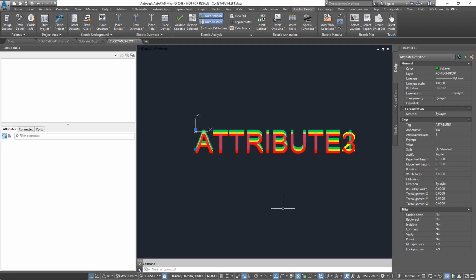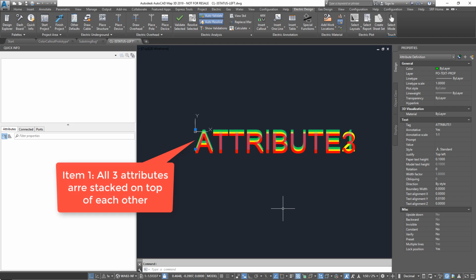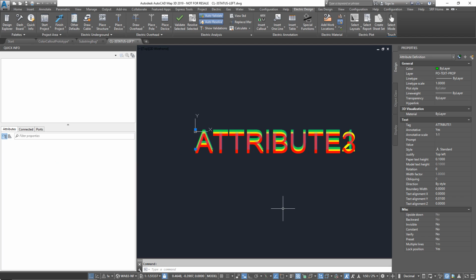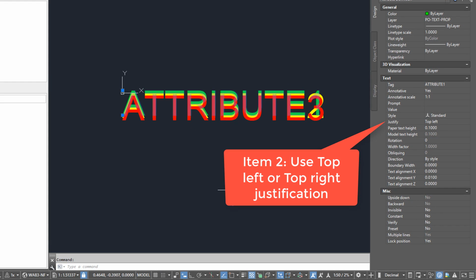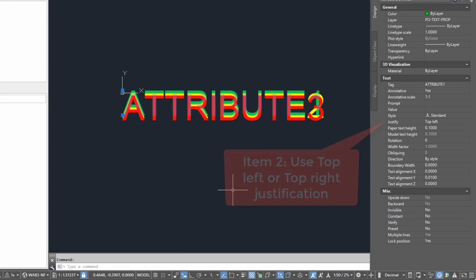I'm going to start with the callout block. Here's an image of the block. It's like any other block with multiple attributes, but there are 3 main differences. First, all the attributes are stacked on top of each other. They all have the same insertion point. Second, all of the attributes have top left justification. You could also use top right, but you cannot use middle left or middle right justification. You'll see why later as we continue the video.